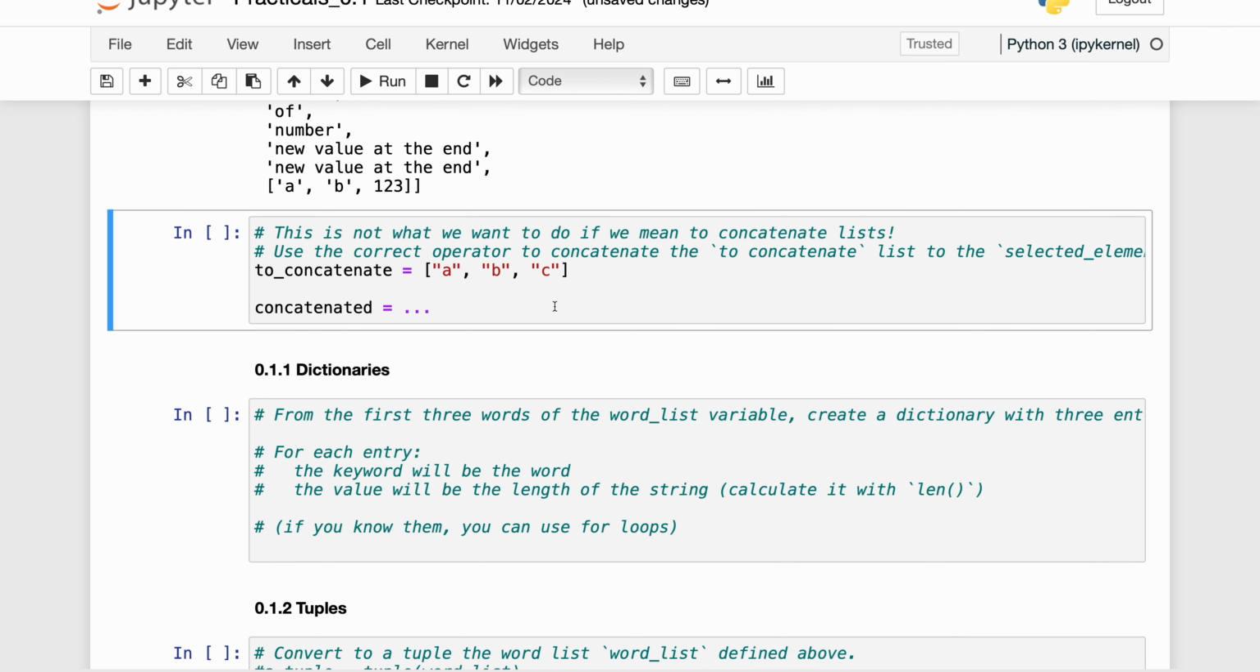So yeah, here I was just asking you to. Wait, sorry. So how do we extend using append? No. How do we extend multiple elements? So we can use the extend method instead of append. Or use the plus, the 2 options that we saw. So we can say concatenated equal to selected elements plus to concatenate.